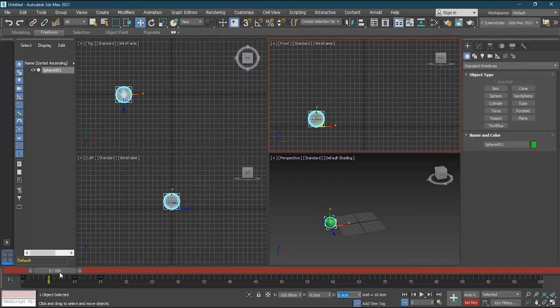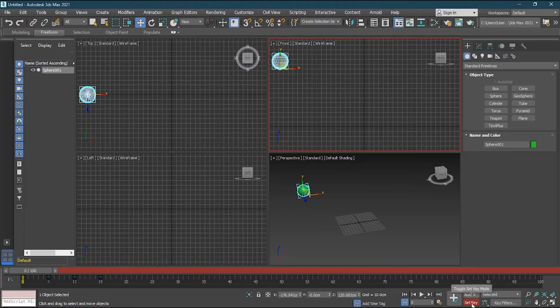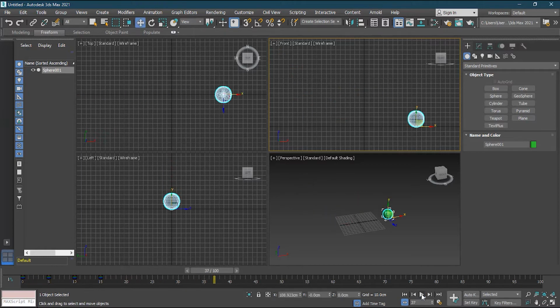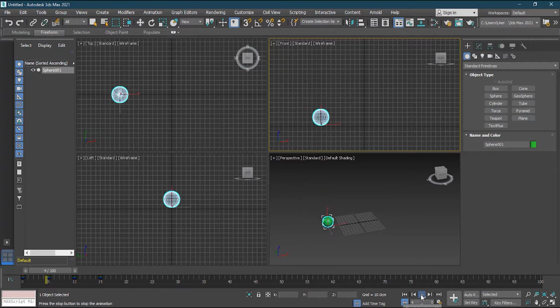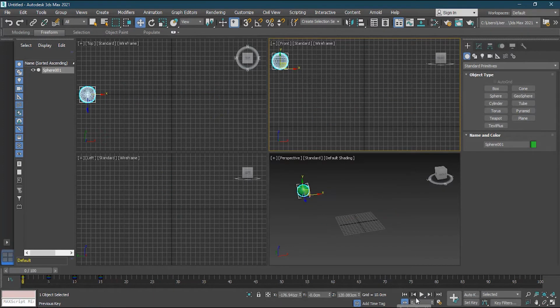Okay. Now suppose if I want to play this animation, let me turn this set key off, so animation will be off. And as all the viewports are active, the animation will play on all the viewports. So if I press this, you can see that it is playing the animation. Now you will notice that the animation is a little faster. So to slow it down, what you can do is that you can stretch these.